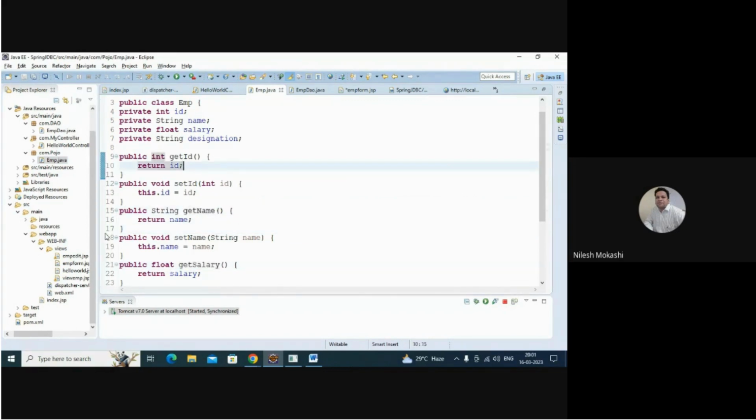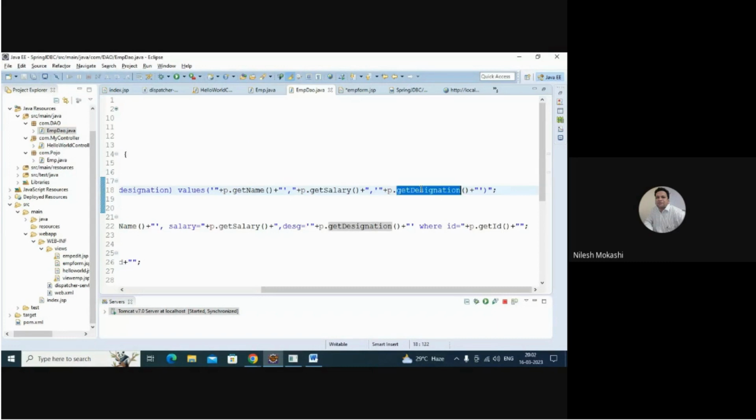So from here, this particular DAO is taking the value, right? emp DAO is taking the value. These functions I have used so that it will retrieve the data from our form. The data of our form we are retrieving over here. Okay, so this is what save is.